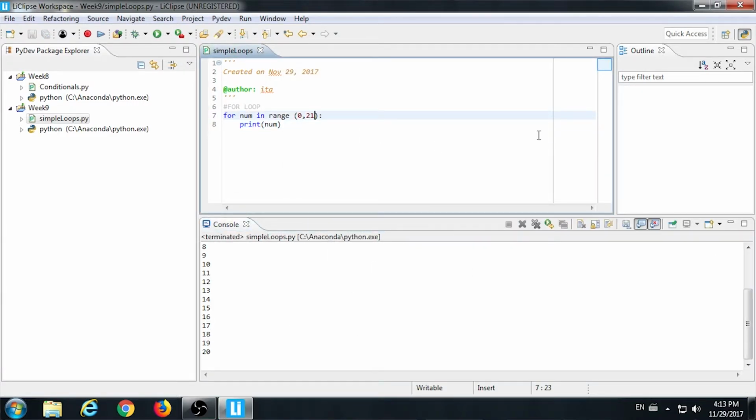One other cool thing you could do is you can have it counting by different numbers. So let's say you wanted to count by 5, you would add it to the end. So this is one way you would use for loops.